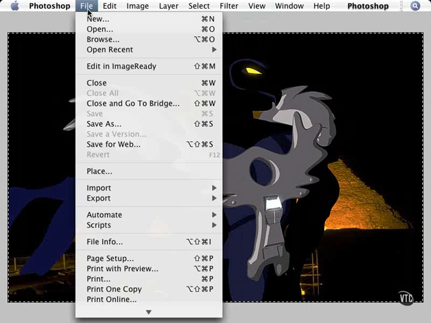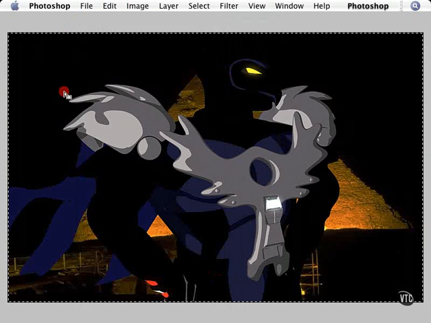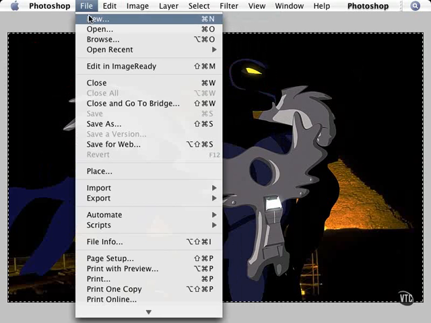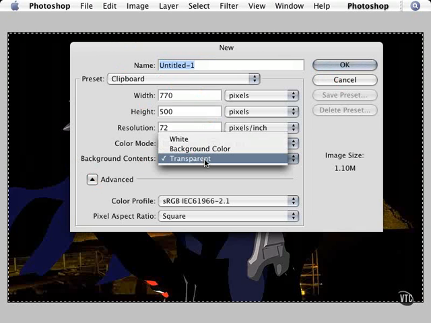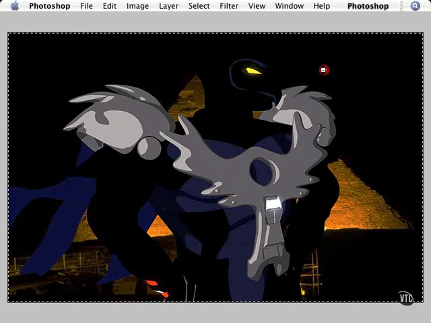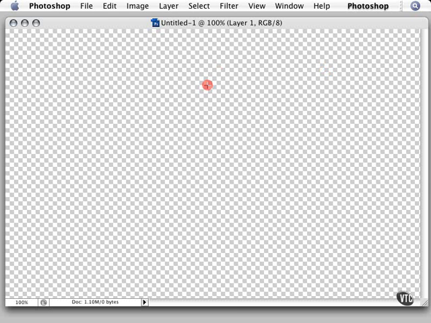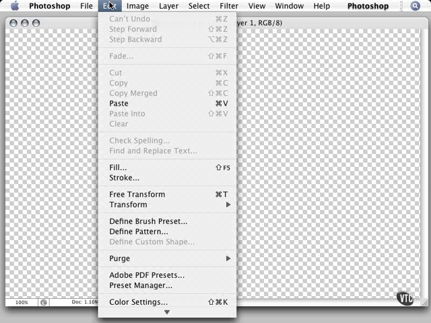Now I'm going to go to File, New. Now the reason I'm doing this is because once you copy a section in Photoshop, it remembers the exact size. So when you create a new document, it's going to know exactly the dimension of that selection. I'll go ahead and make sure, this is the important part, the background contents are going to be transparent. Okay? Not background color or not white, transparent. Click OK, and now we have a new document. Now do me a favor and paste. So whatever image you're following along with, just go ahead and paste.